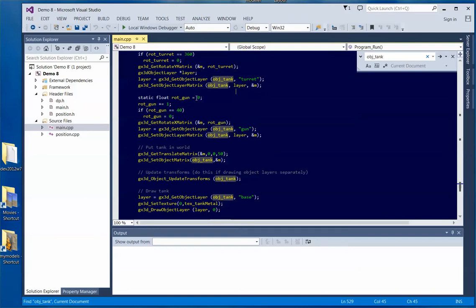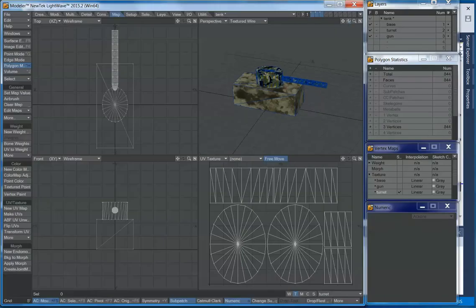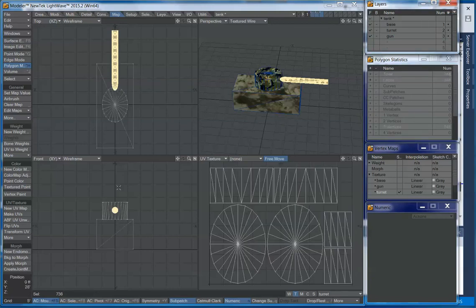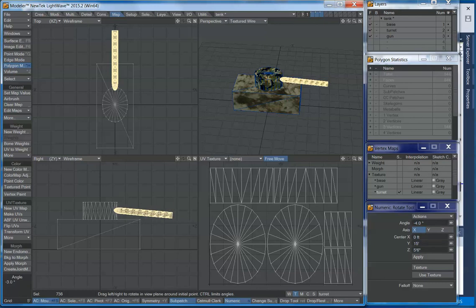Next, we're going to rotate the gun, and the gun is going to rotate about the x-axis, because if you look back at the model here, we see the x-axis in this direction here. So we want to perform a rotation on the gun about the x-axis, which will have the effect of doing this here. So we can raise the gun and lower the gun.